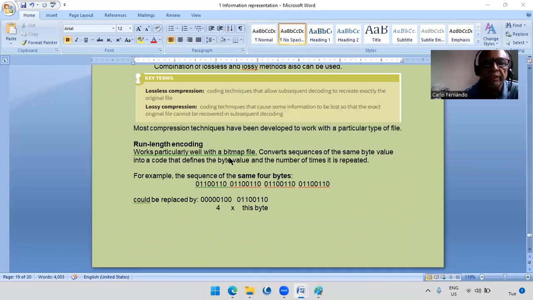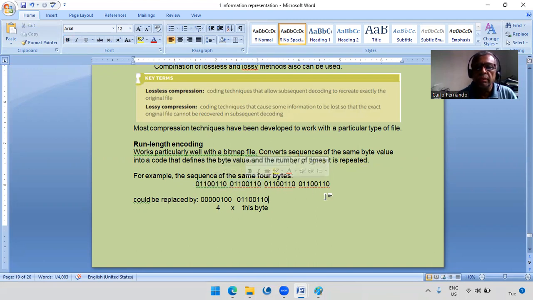It works particularly well with a bitmap file. Run-length encoding converts sequences of the same byte value into a code that defines the byte value and the number of times it is repeated. So for example, there are 4 bytes here. This is one, this is another, and the value also is the same. So these 4 bytes can be encoded in 2 bytes.